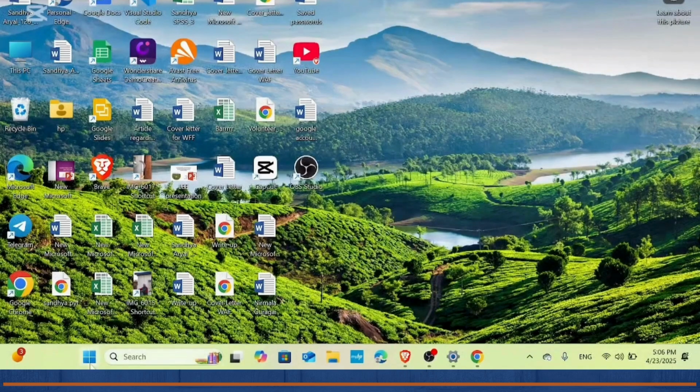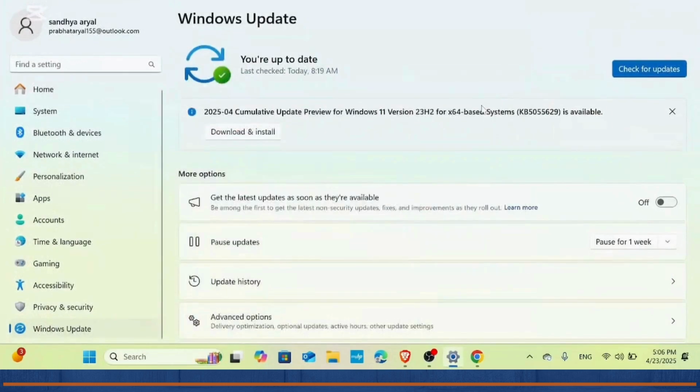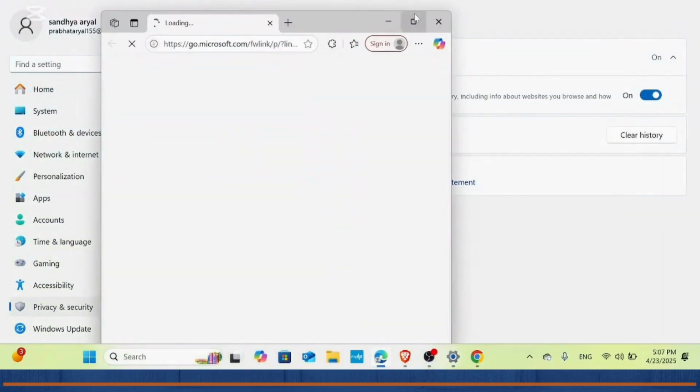Now, let's get started. To view your activity history, head over to the Settings menu, click on Privacy, and then select Activity History. Here, you will see an option to manage your data. Click on Privacy Dashboard and then it will take you to a Microsoft page.